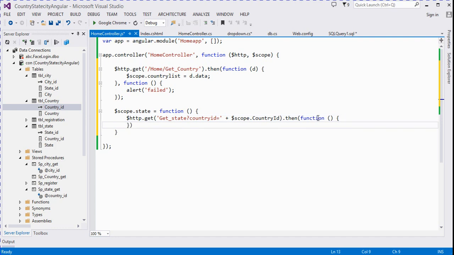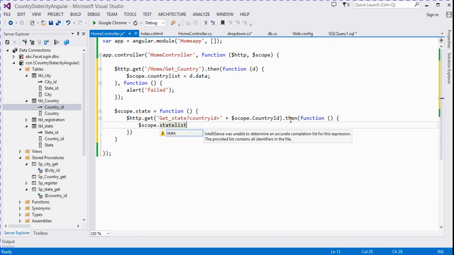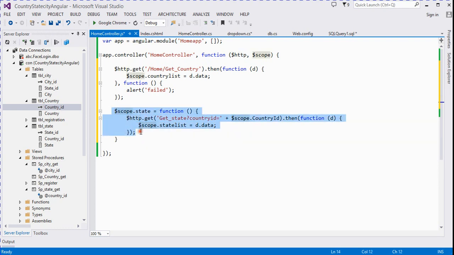Here we take a variable scope dot state list equal to t dot data. Now same as we create for city.